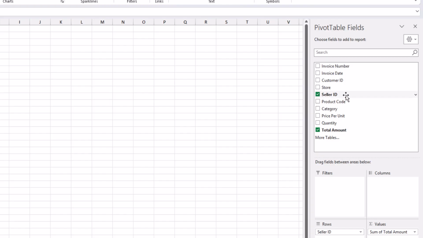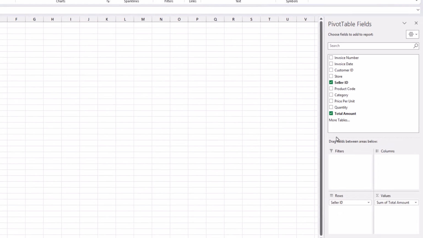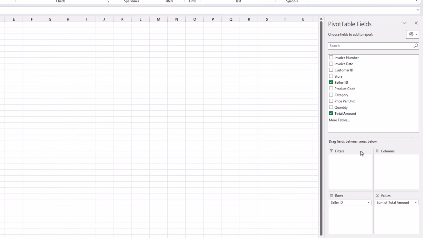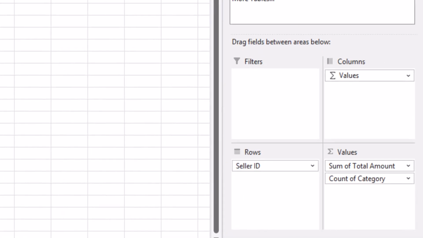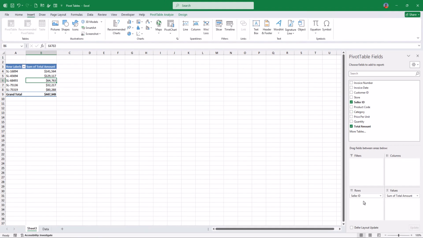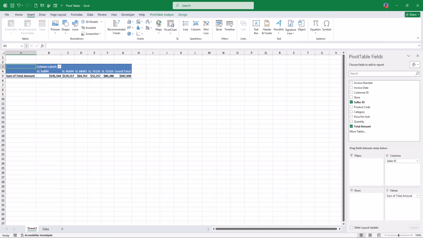For this recommended pivot table, we can see that the seller ID is added into rows, and also the total amount is added to values. Be aware that amounts should only be numbers. For example, if you drag this category and add it to the values, it will be added as a count, and any text field added into this will be added as a count. Also, you can drag the seller ID from the rows into columns to be in a horizontal structure instead of being vertical. Let's get it back to the rows section.